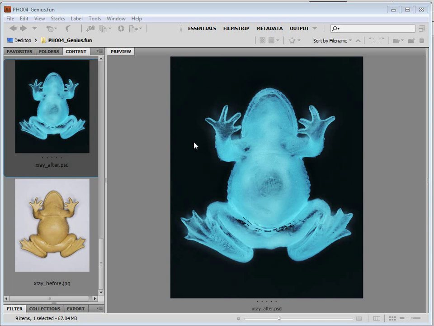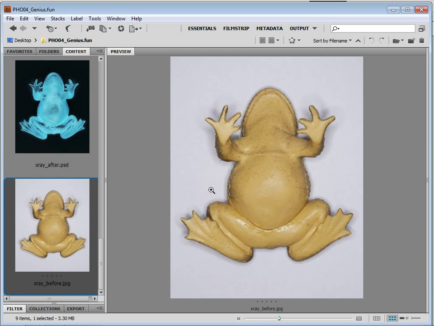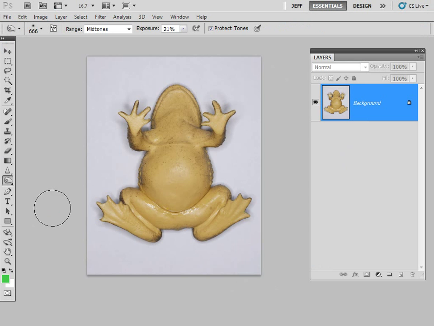In this video lesson I'm going to show you how you can create this cool X-ray effect from a simple shot of a toy frog a little bit like this. So let's double click on this to open in the CS5 window, and you can see we have our image here. The first thing we need to do is to just duplicate the background layer.